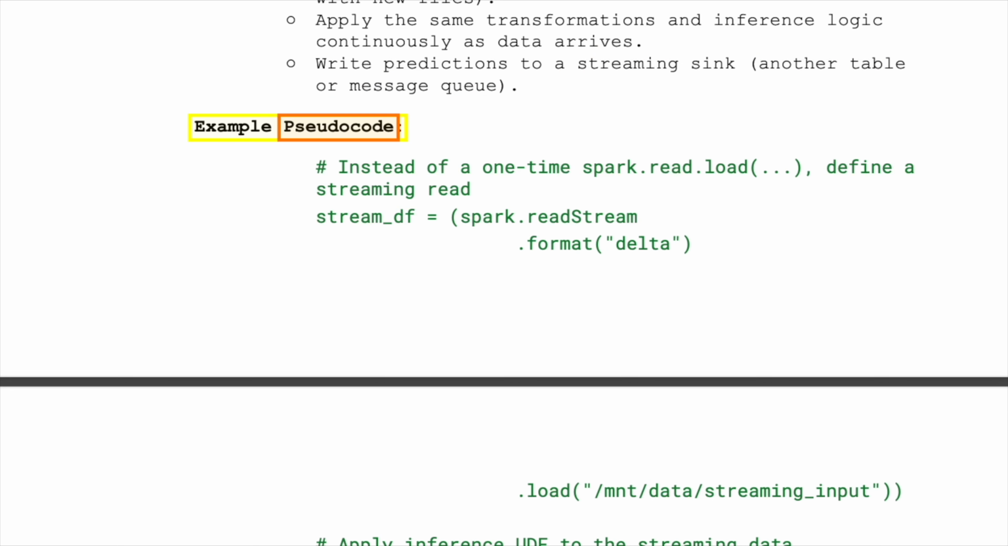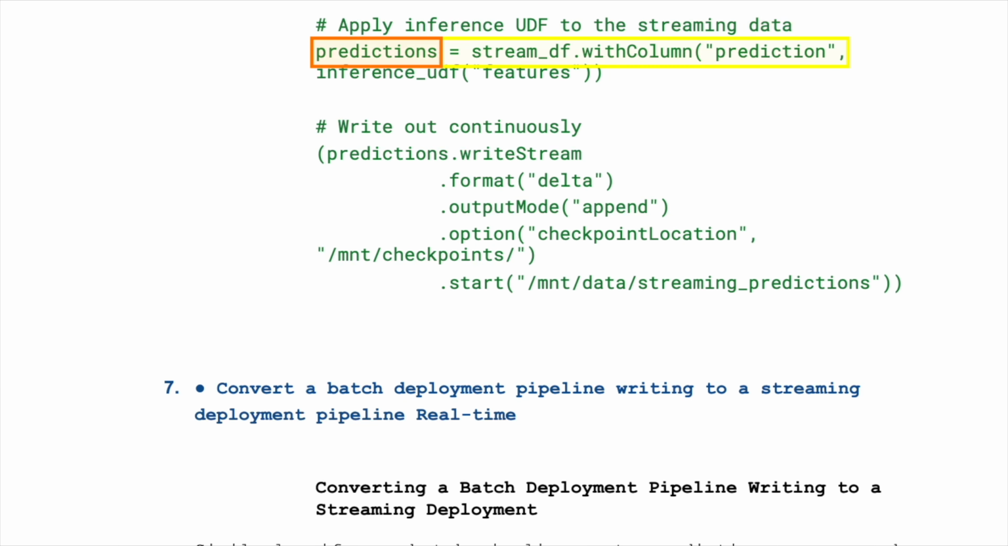Example pseudocode, instead of a one-time spark.read.load. Define a streaming read: stream_df = spark.readStream.format("delta").load("/mnt/data/streaming_input"). Apply the inference UDF to the streaming data: predictions = stream_df.withColumn("prediction", inference_udf(features)). Write out continuously: predictions.writeStream.format("delta").outputMode("append").option("checkpointLocation", "/mnt/checkpoint").start("/mnt/data/streaming_predictions"). 7.